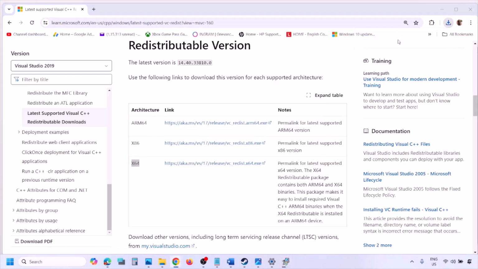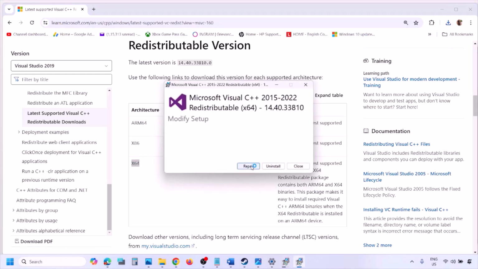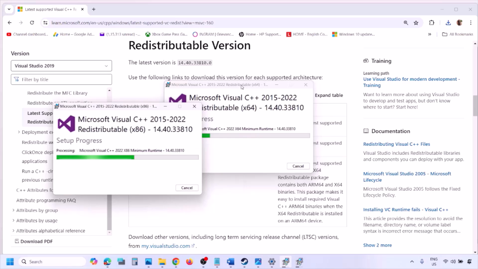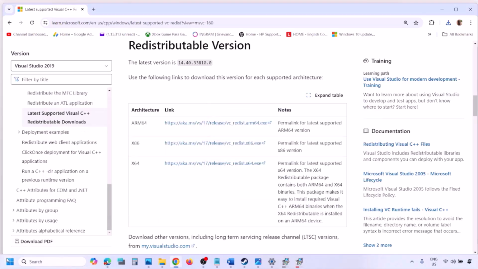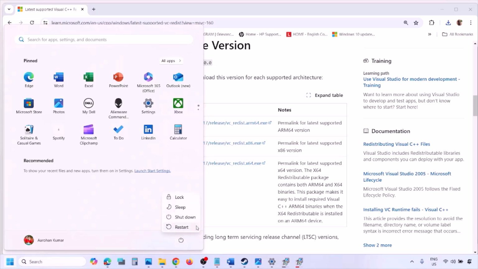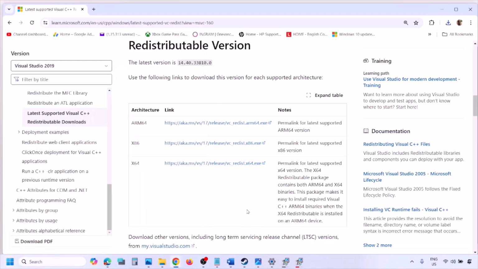Again run this exe file, so click on it. If you see the repair option, click on repair. If you see the install option, click on install. Click on yes to allow and let the installation complete. Make sure both are installed. Once installed, then restart your computer. Restart is a must after this, and after the system restart you can launch the game and then check.